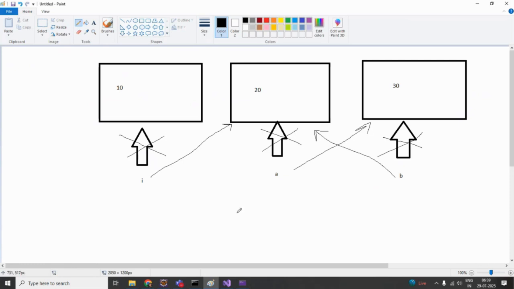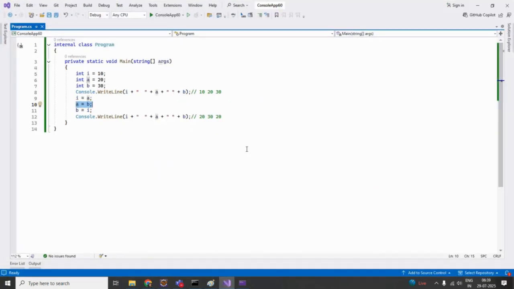You have told the right answer. That's a good thing. But you have to know the logic of how it is going on. Now, referencing: when I say referencing, I have asked you what is an object?